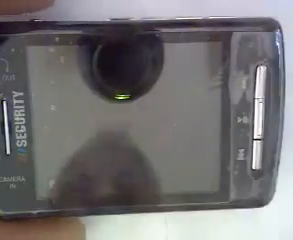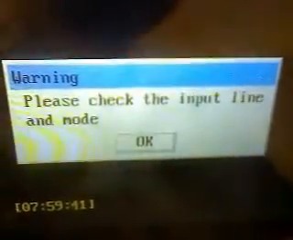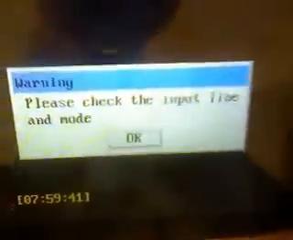Accessing the onboard flash files and settings menus. First of all, turn the DVR on, hold the button down for 3 seconds. Blue lights will come on and the screen will fire up. First message that will come up is please check the input line and mode.